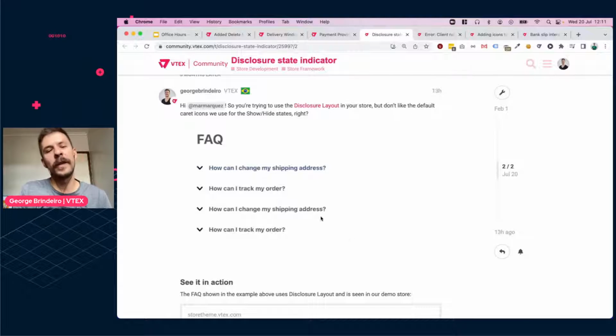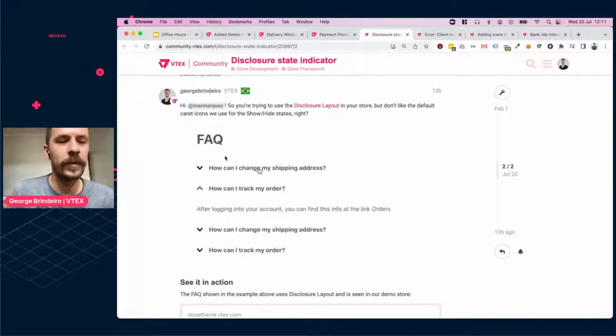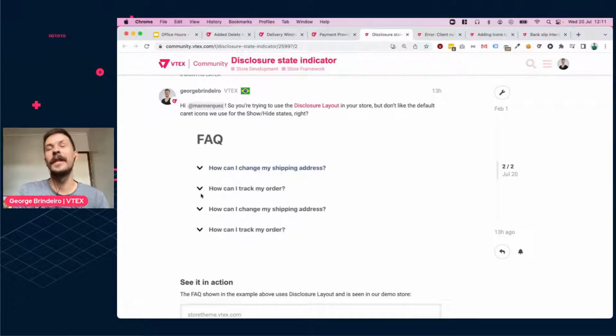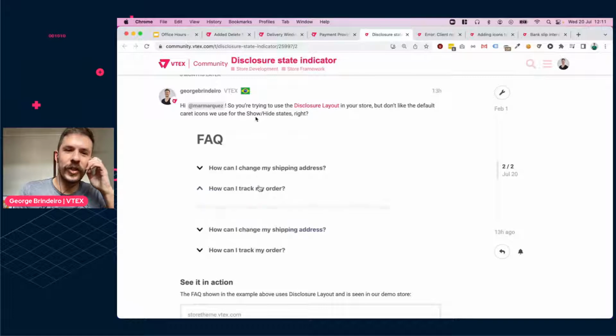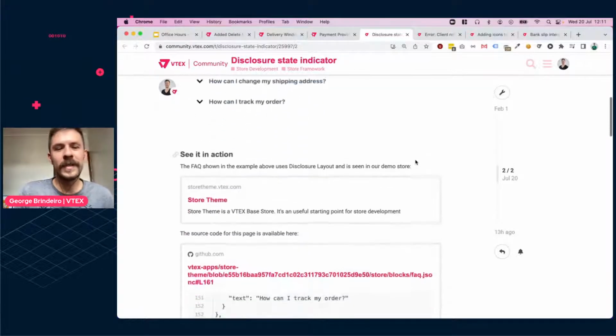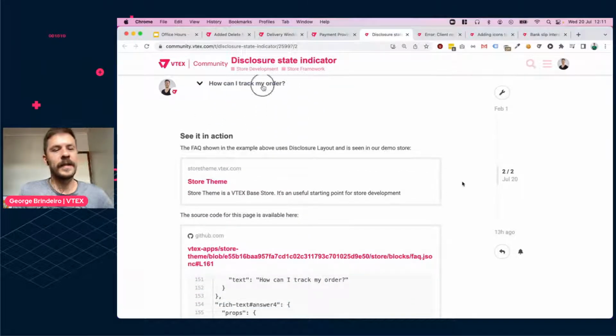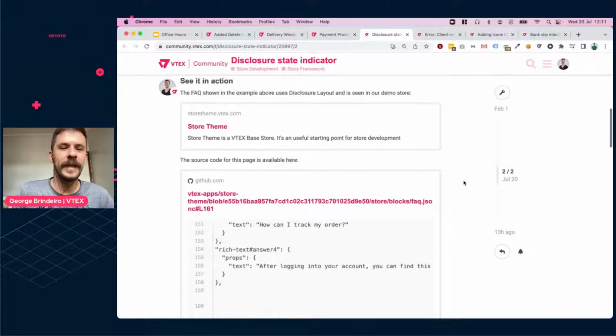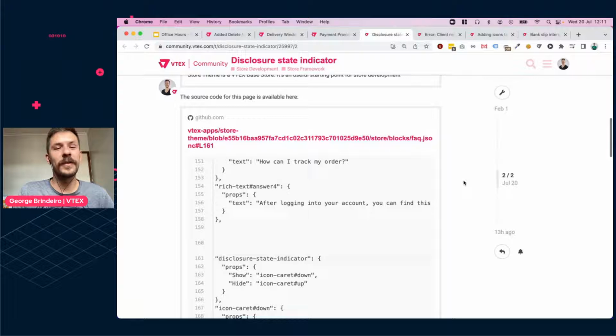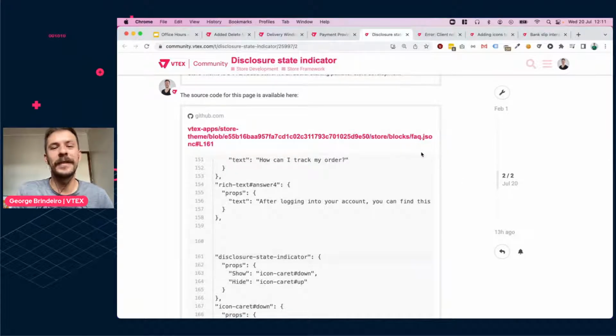And she wanted to be able to use the disclosure state indicator, which is the icon here that tells us if it's open or closed, correct? So it's a show hide state. You can see it in action in our storetheme.vtex.com. It's what we use in our FAQ page. It's open source, so you could check it out in the GitHub repository for it.